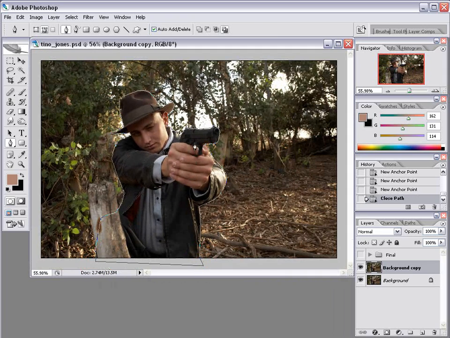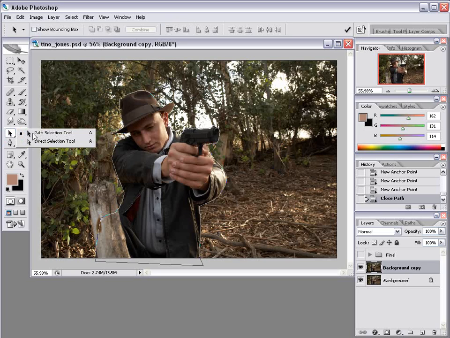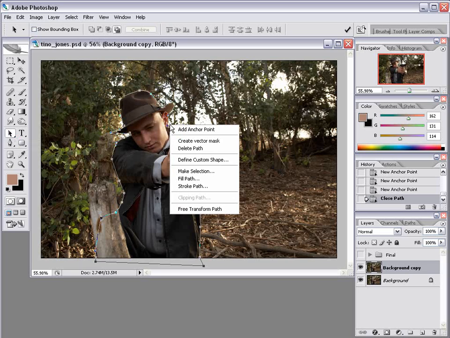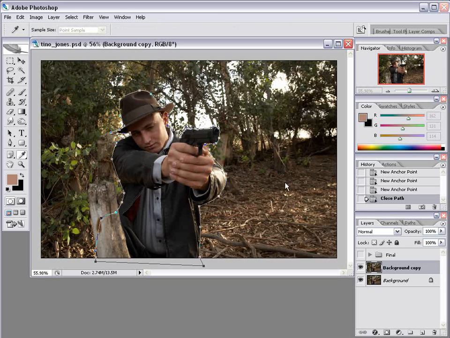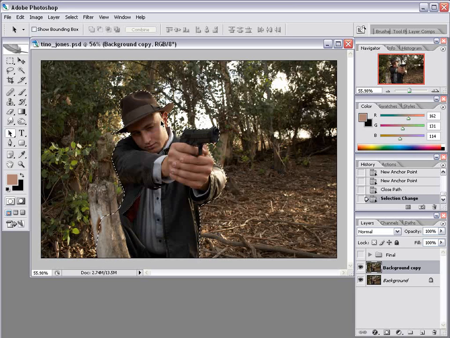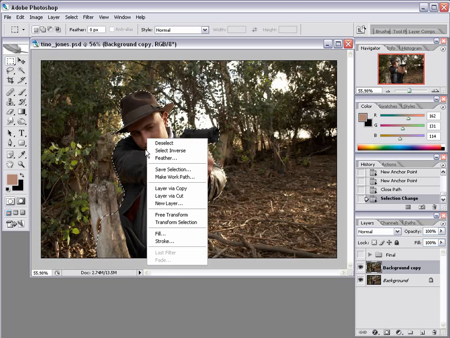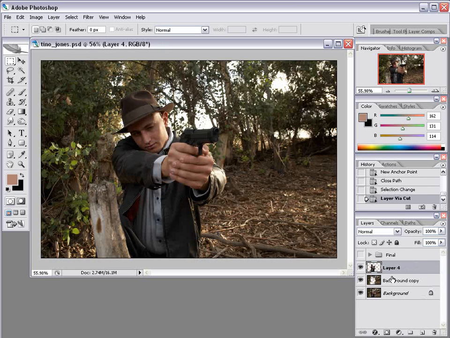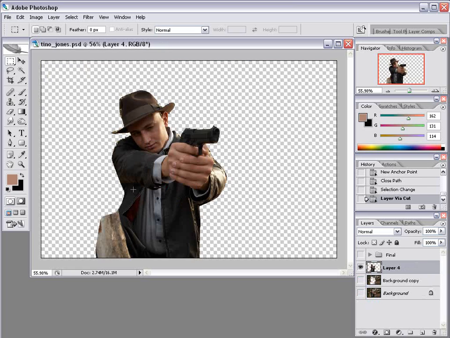the shape there. And then if I take this arrow tool, the path selection arrow tool, I can select the mask, right click, choose make selection. We get a dialog here, and all this looks good. We'll choose OK. Now we've made a selection. I can take the selection tool, right click on the selection, and choose layer via cut. And that will basically cut that part out.